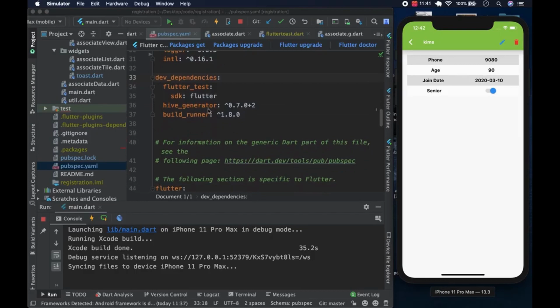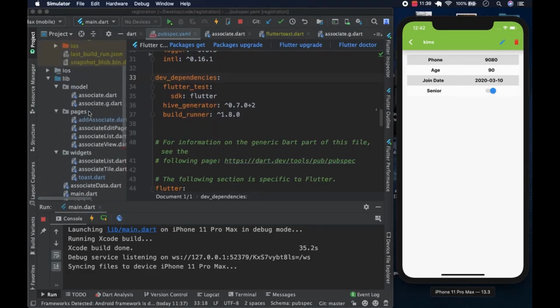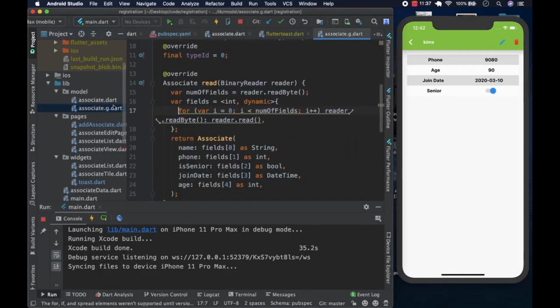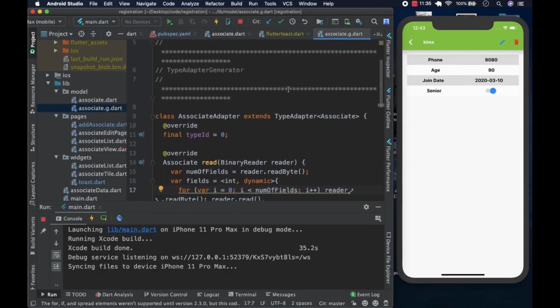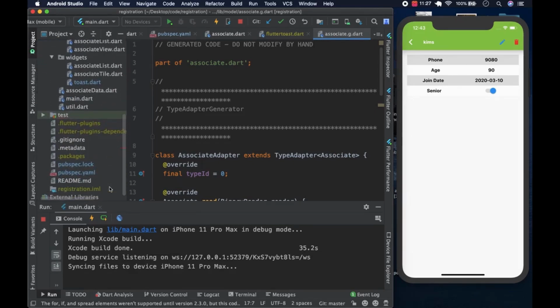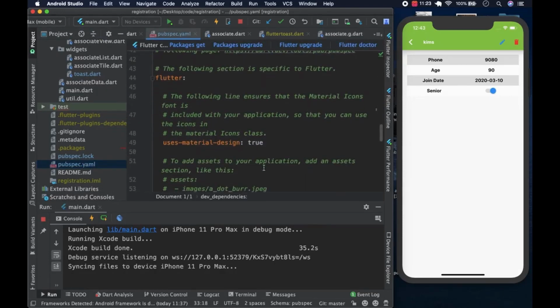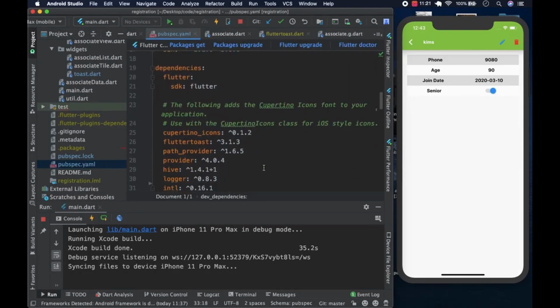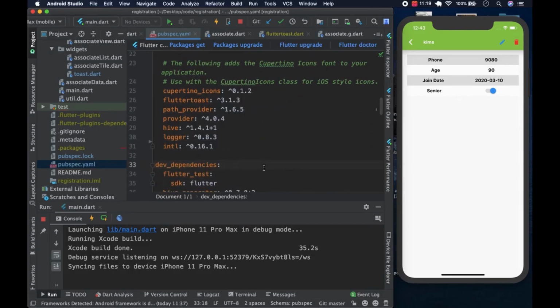And of course, Hive generator is used to automatically generate this file based on our model, which will then be used by the app. And build runner is what we use to actually do the generation. So yeah, that's basically our pubspec.yaml. These are the various packages that we'll use. Not too many, and yeah, that's what we use to build it.